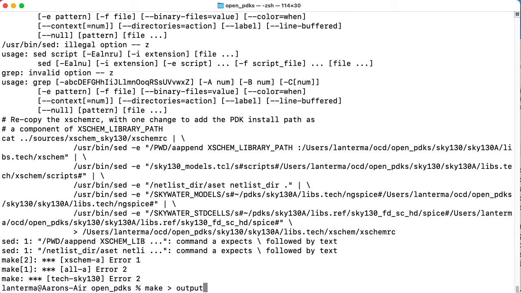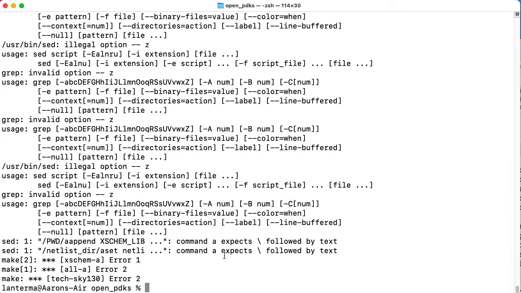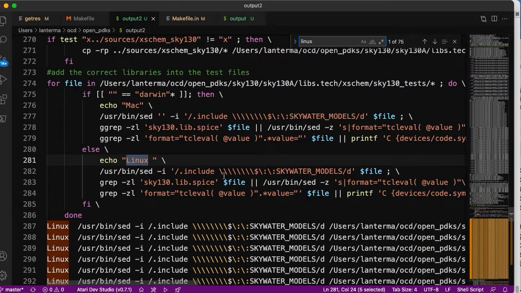Okay, let's pipe it to output again. Let's call this output 2. Oh, what is that? Okay, so it's still interpreting. Whoa, this goes away altogether.